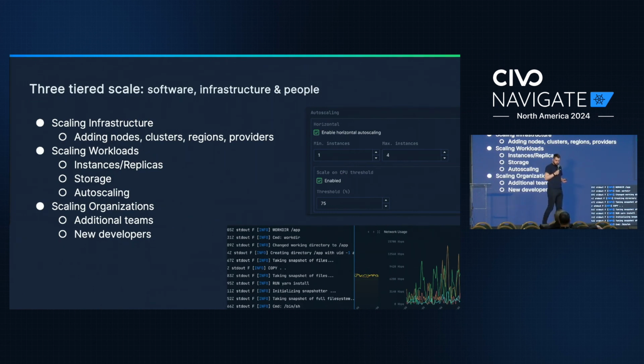Three-tiered scale, software, infrastructure, and people. We see that scaling infrastructure includes things like adding nodes, clusters, regions, and providers. And that's one very complex part of scaling an IDP. But of course, it's not the only thing. People and software is, if not more complicated.